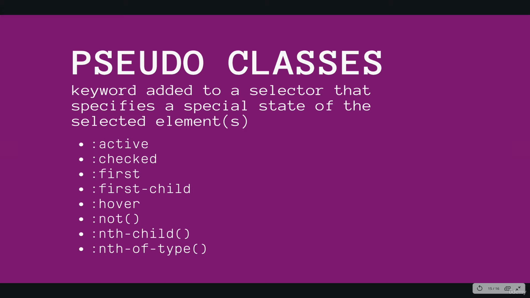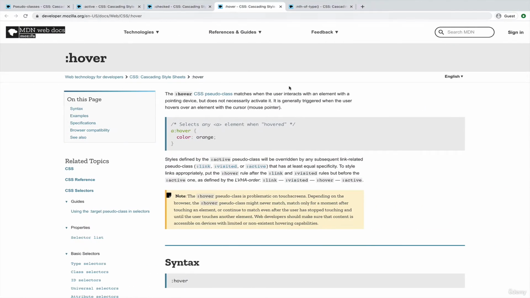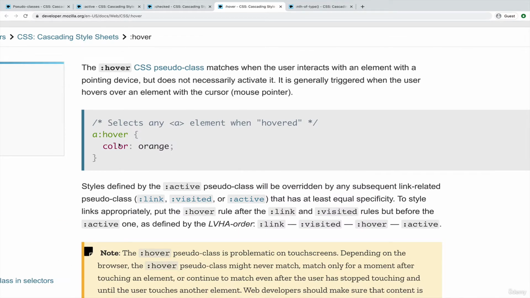So we're still selecting buttons, but we only want every other, or every fifth, or every 10th. They are modifiers, they're keywords we add on. And notice that they all start with a colon here. That is important. We do need to add that colon to signify we're using a pseudo class. And why don't we start with one of the most commonly used ones, which is hover.